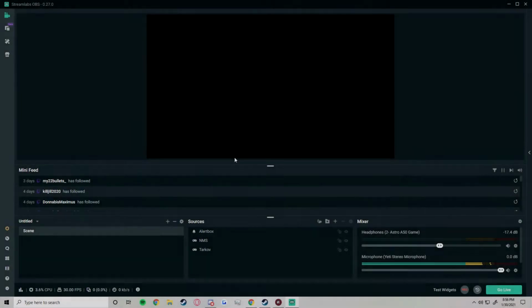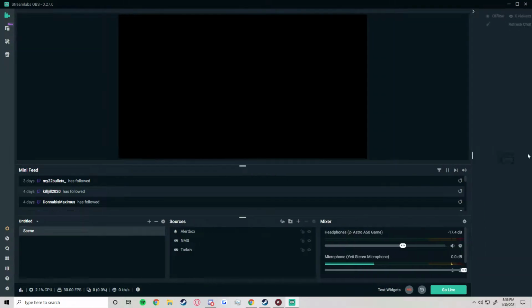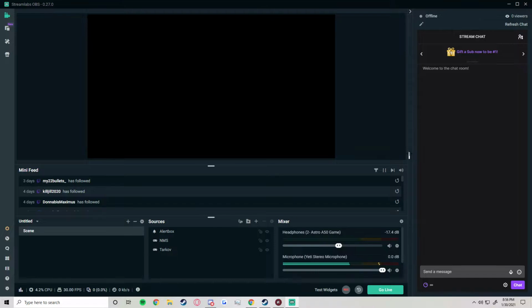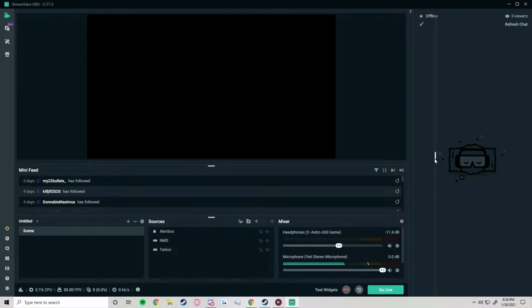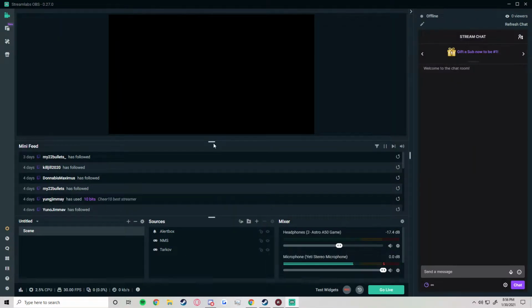Alright, so I'm all logged in now, and once you're logged in, you'll see this little mini feed thing, and you might even see your chat right here to the right. And if you don't see it, all you got to do is press the arrow that'll be on the side here, and you can even drag this and resize it. And you can drag every window and resize it.